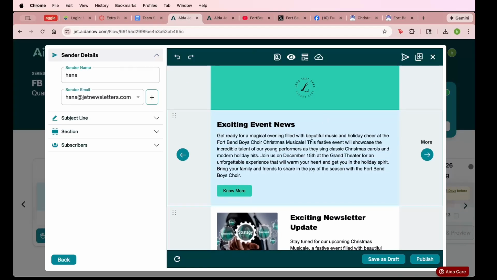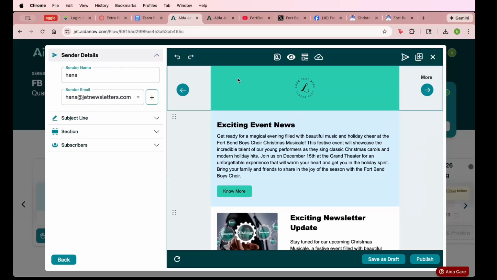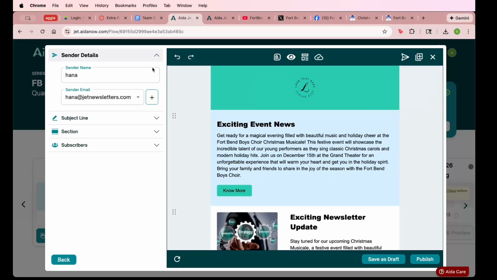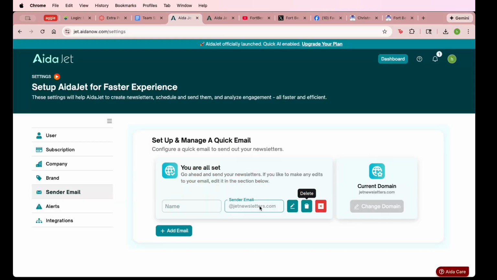Okay, amazing. This is what it's initially going to look like. Because this is our first newsletter, it doesn't really know the colors and the themes that go along with the Fort Bend Boys Choir. On the left side here, you'll see the sender details. Right now it's under my name, and it has this email. You can also add your own email. Since this is what I have right now, you can add in your company's email and add it there. I'm going to just keep it with the sender's email that it has listed out for me.